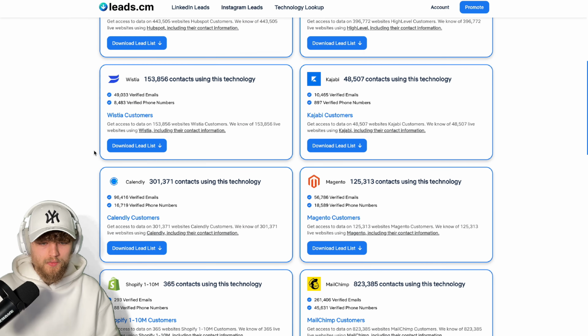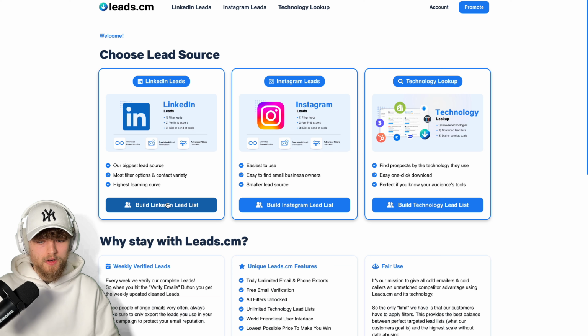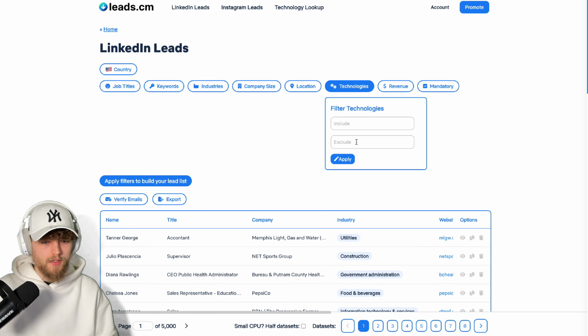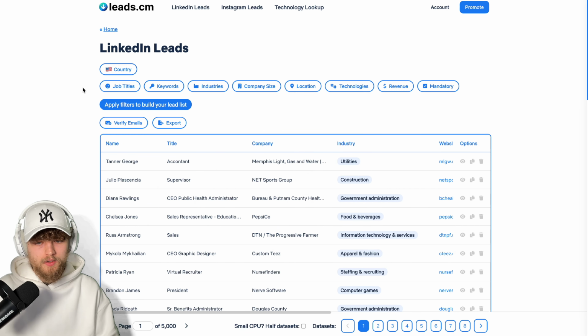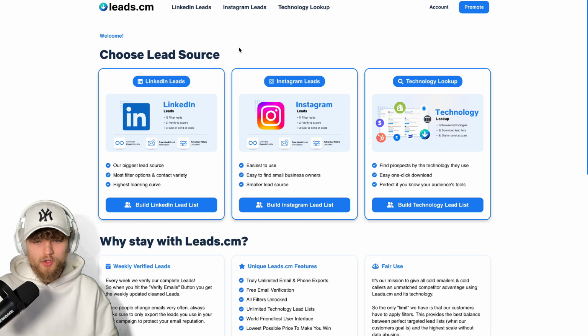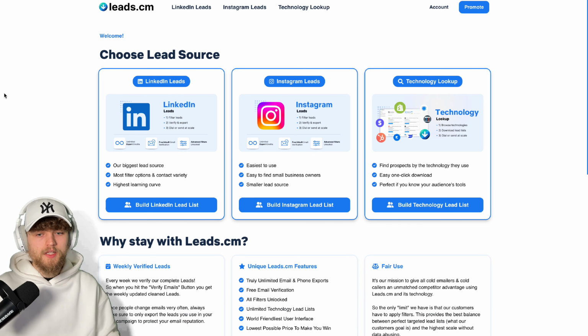I think that's very useful when you really have a specific software your target audience is using. But you of course can just click on LinkedIn leads and use this technologies filter here and then combine it with job titles and industry, so you have a way more targeted lead list. But of course a nice feature to have in case you don't want to pay for BuiltWith. You also have a very easy account area where you can manage your account, and this is literally all Leads.cm can do.